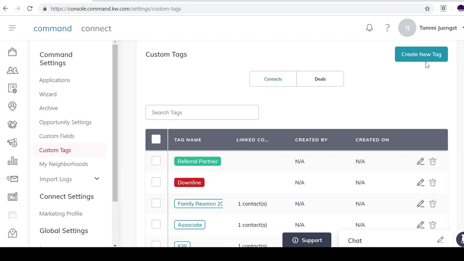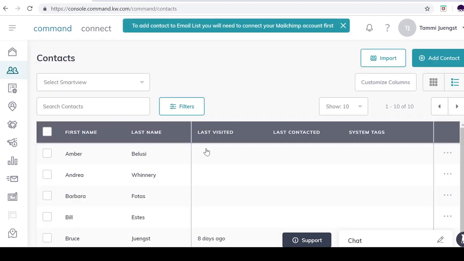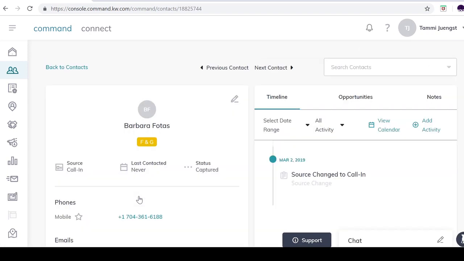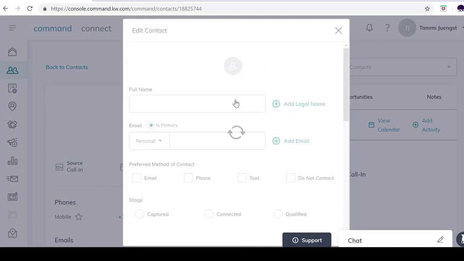In order to put somebody into that DTD2 group, then we've got to come over here to contacts. On the left-hand side, this is simply a shortcut that takes us to our contacts. So let's go to contacts. So I'm going to click on Barbara. In order to put Barbara into a group, I would simply click on the pencil at the top right above her name, and that allows me to edit all of her information.